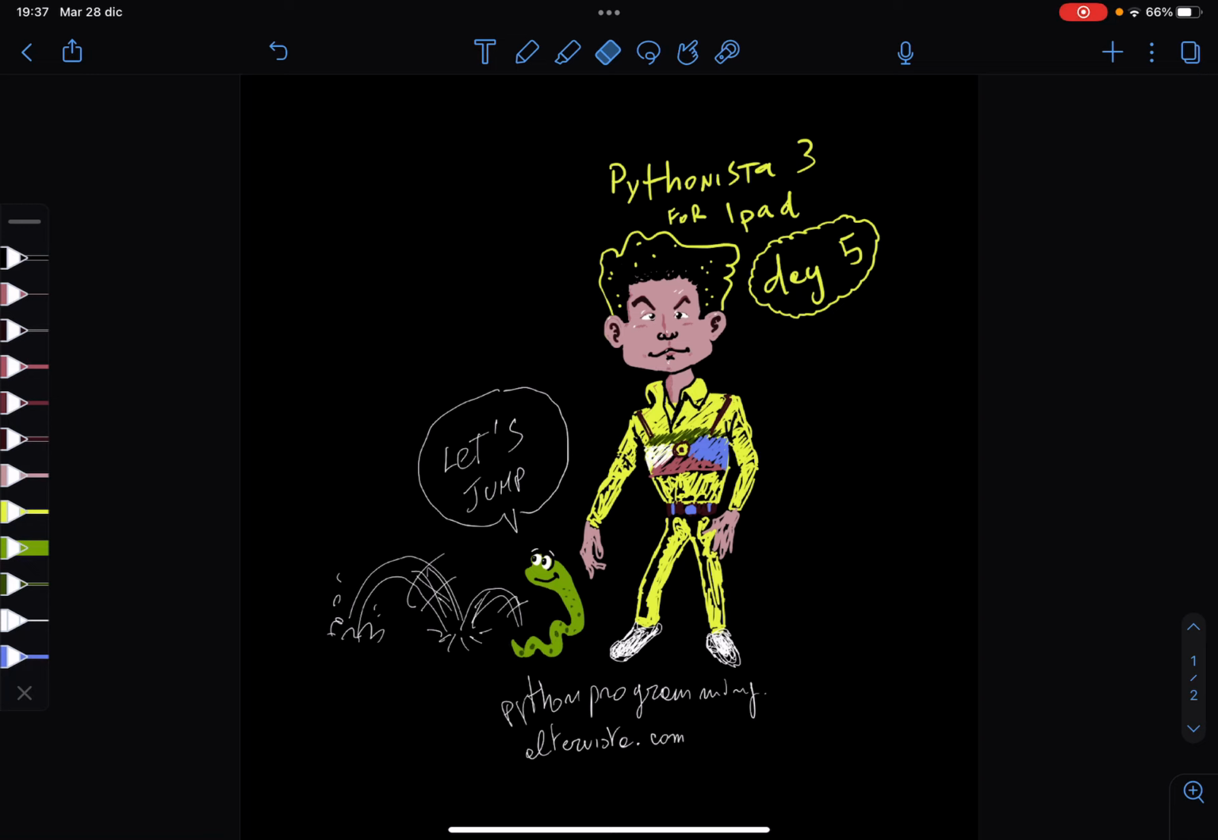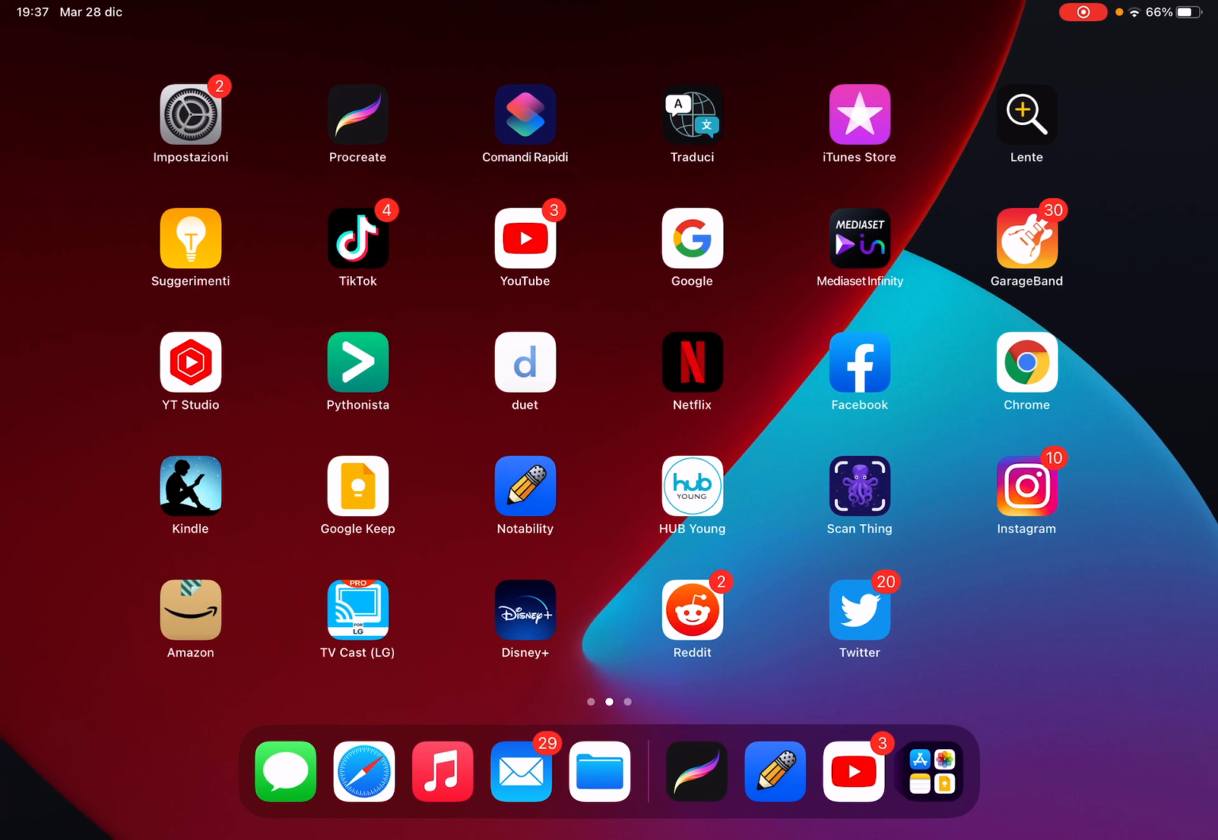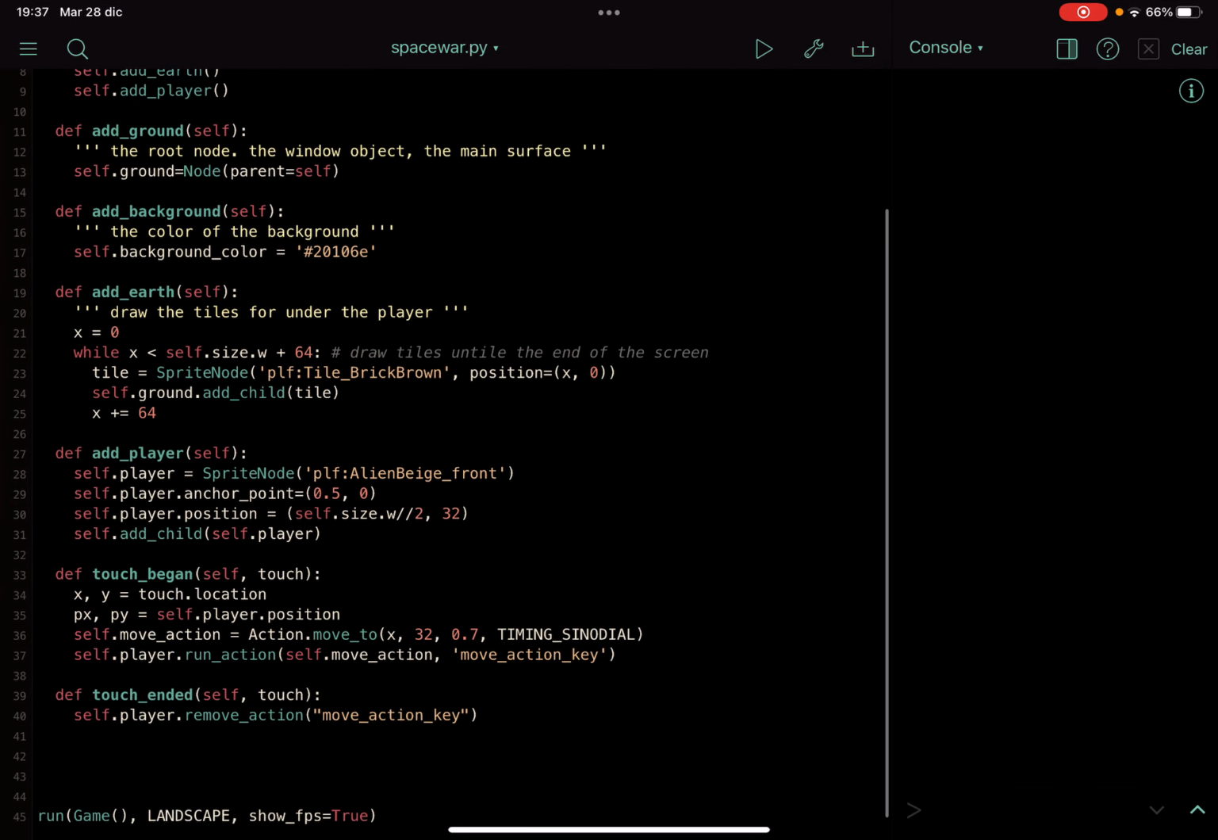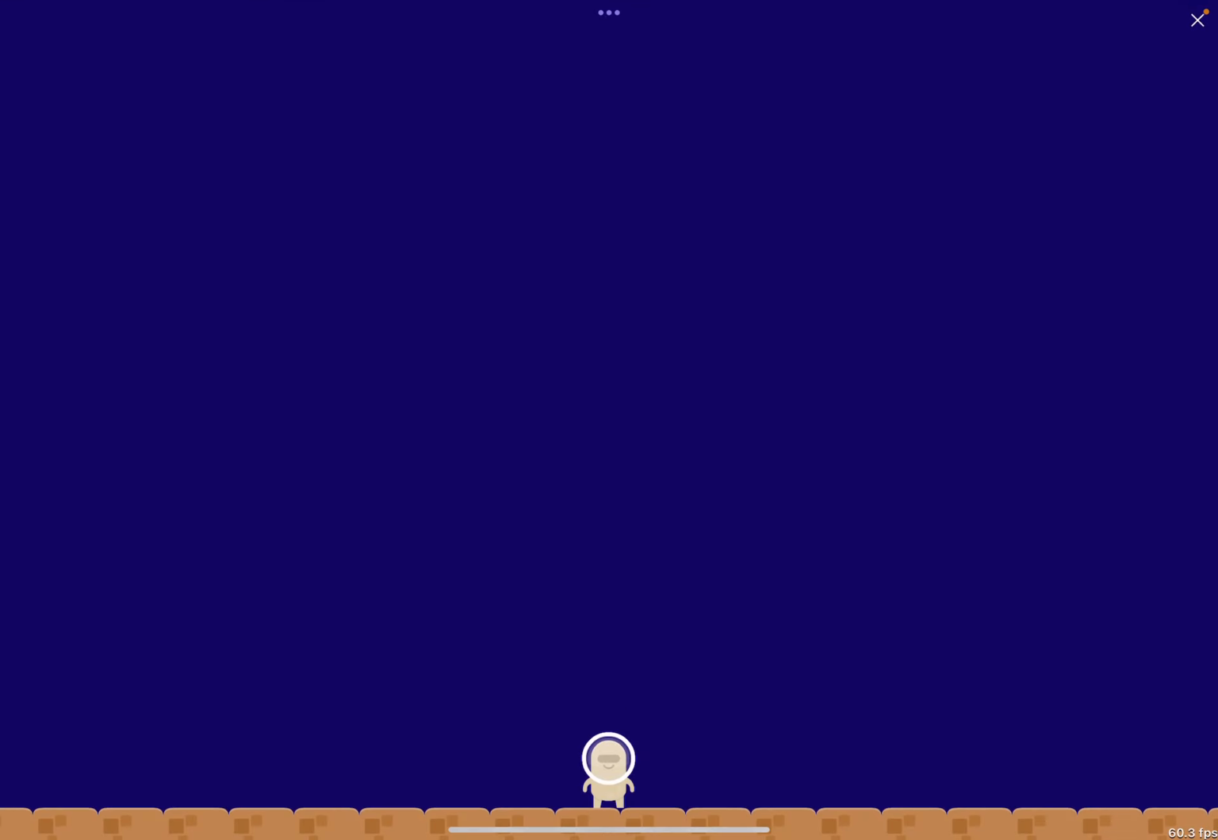Okay, for today we're on Pythonista day 4, and not day 5 like it's written here. We're going to see what else we can do with the game. So we are here and we can move it around by pressing the finger here and there.